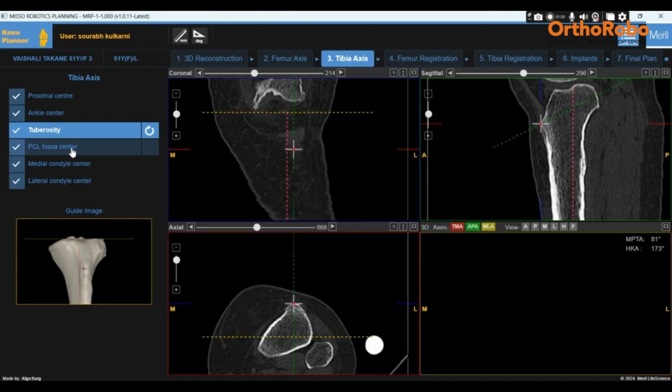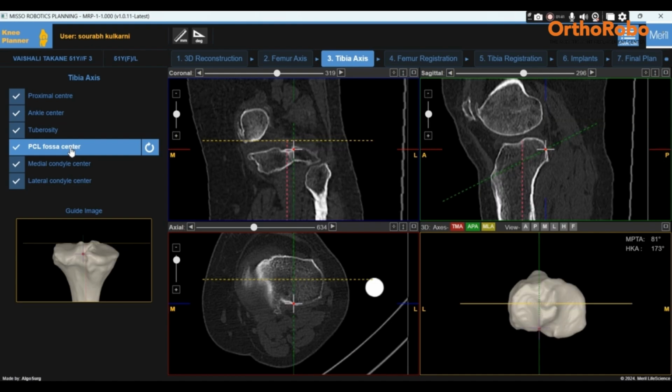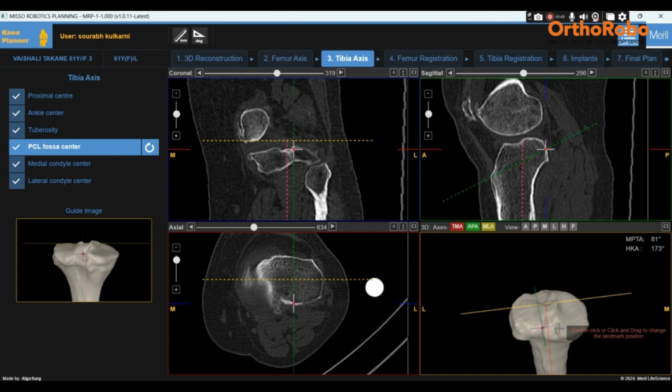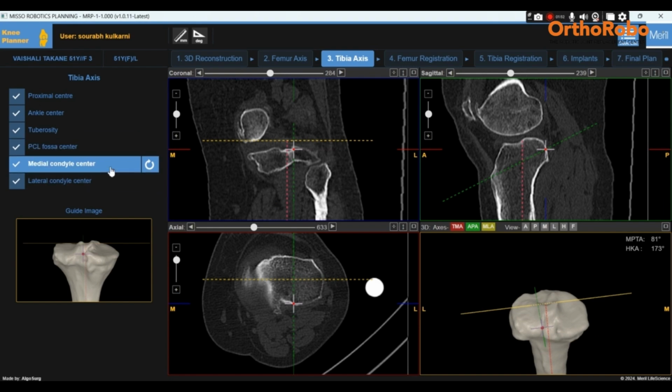Then I will go to the PCL fossa center. Here, if you can see in the 3D view, this is the PCL attachment on the femur. So the PCL fossa center is also good.